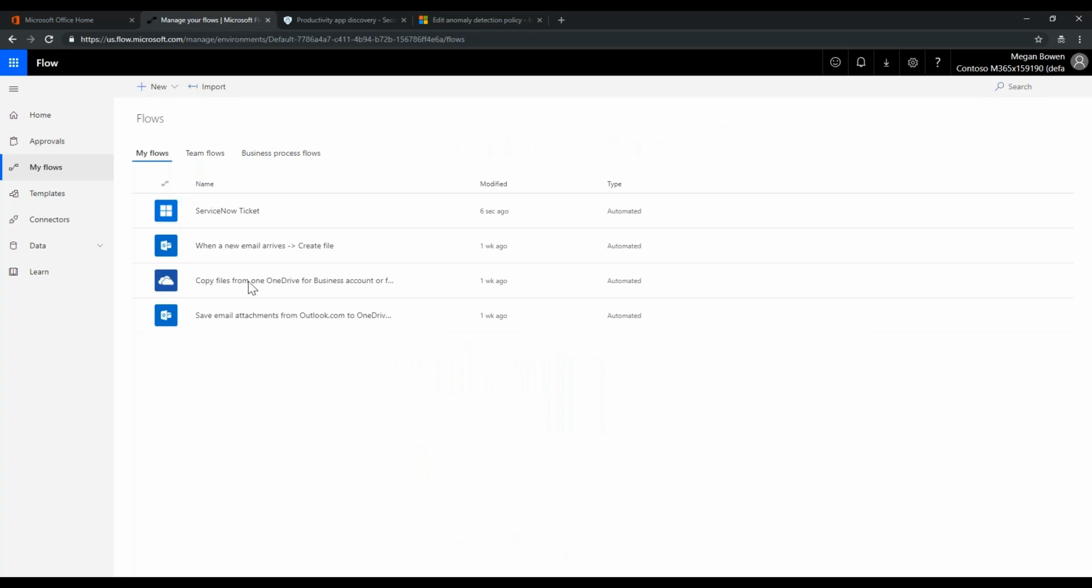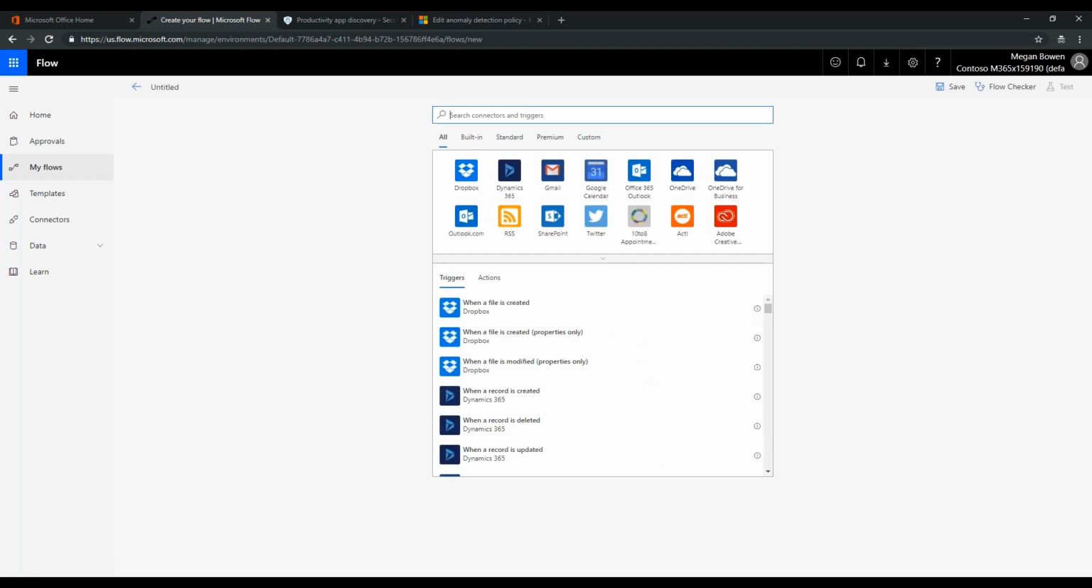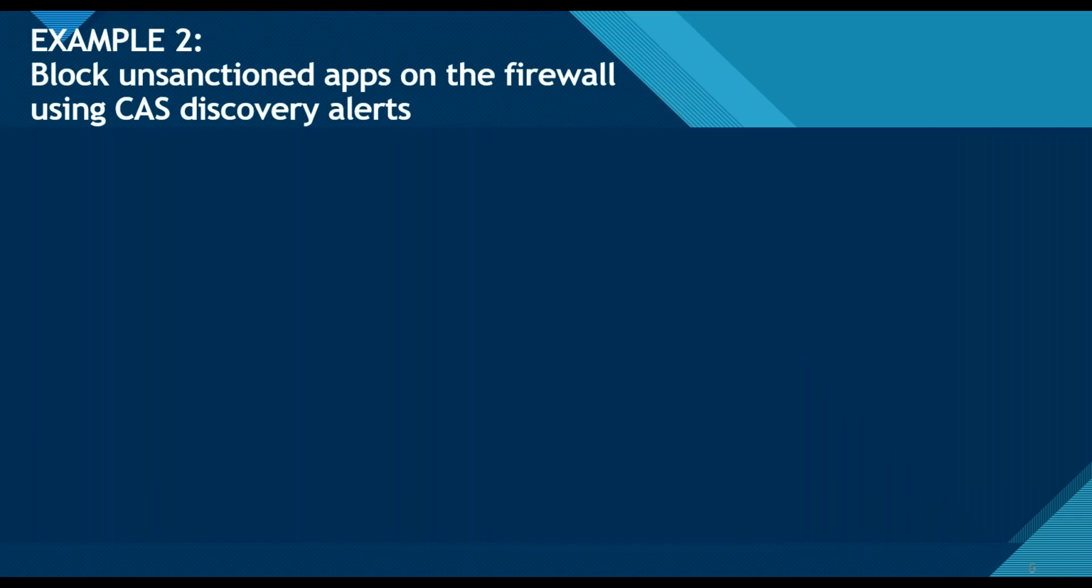Let's do something a little more complex, though. So let's say we're going to create one from blank. Do that. And let's just kind of show what that's going to look like. So what I want to do here is block unsanctioned apps on the firewall using CAS Discovery Alerts.